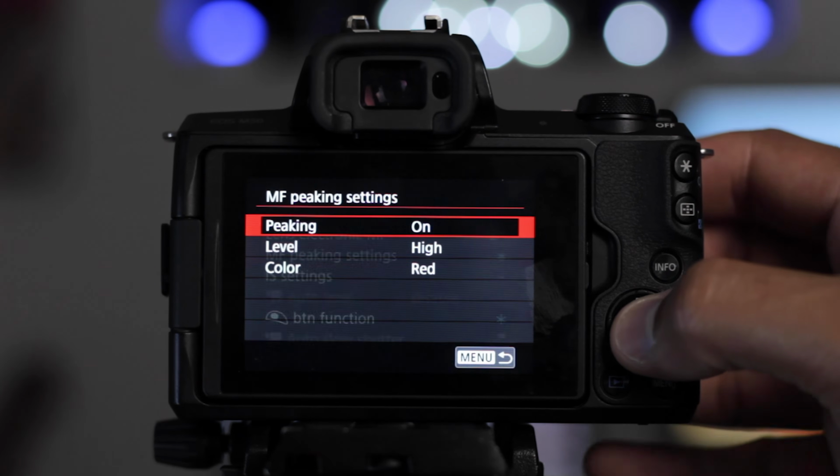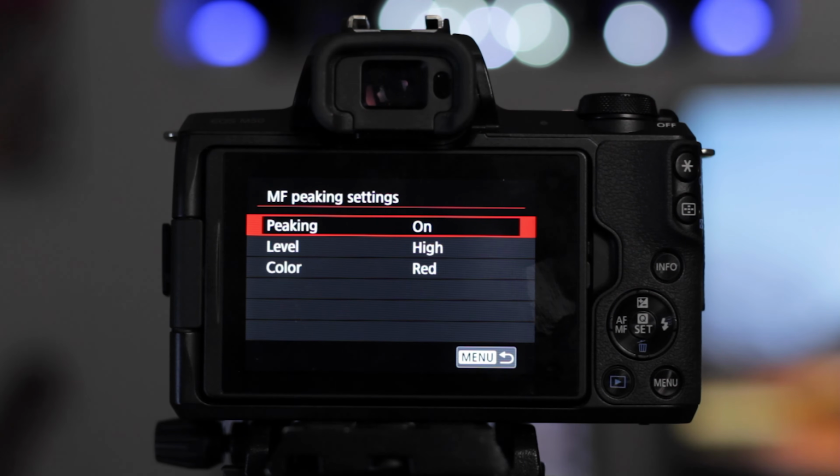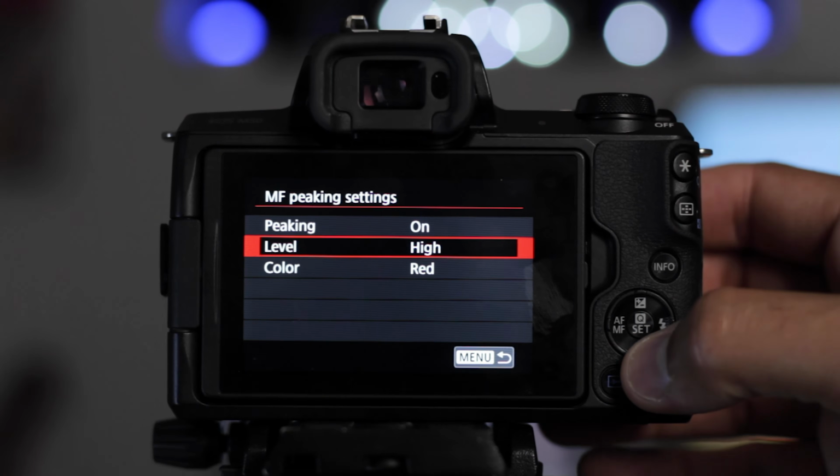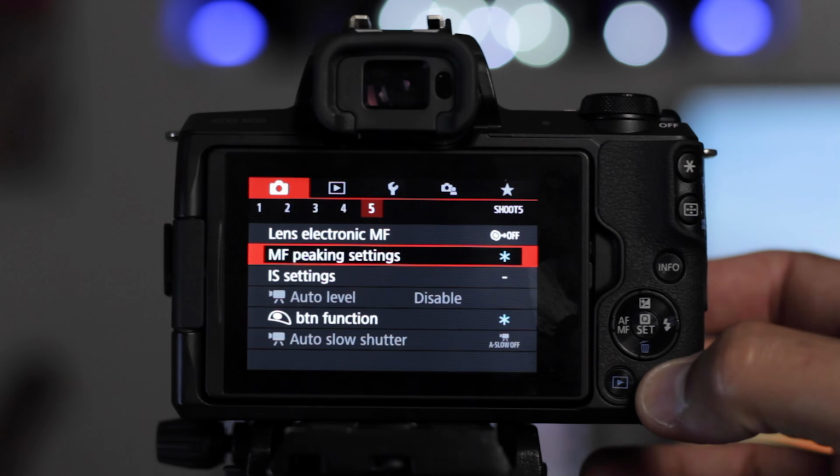Manual focus peaking settings, this is to give you focus peaking on the camera, so when you're using manual focus, it will show whatever is in focus. It will show outlines of color around that. So I leave that on if I'm shooting manually. You can choose how much you want it. You can choose what color. I tend to think red shows up the best.